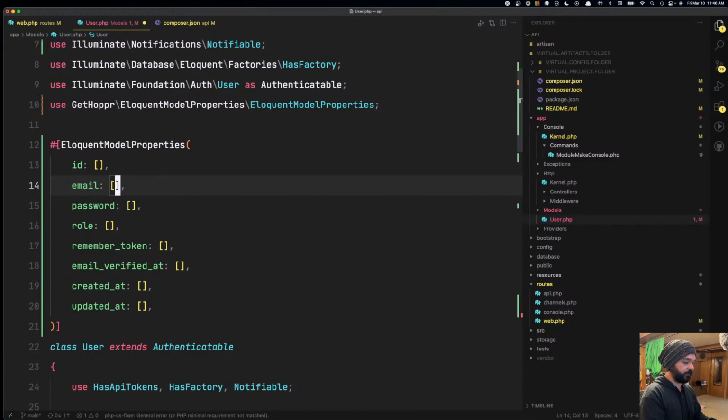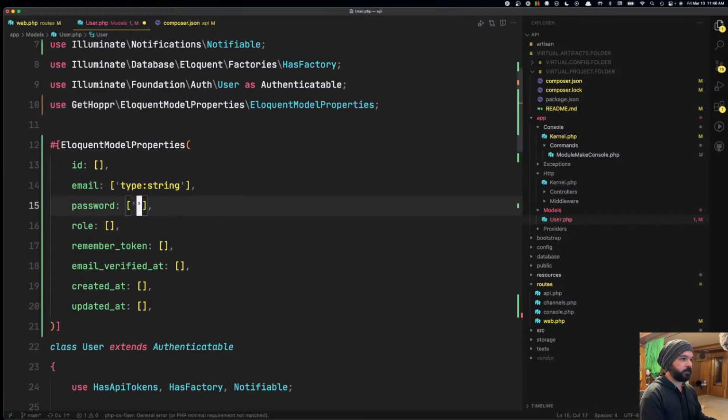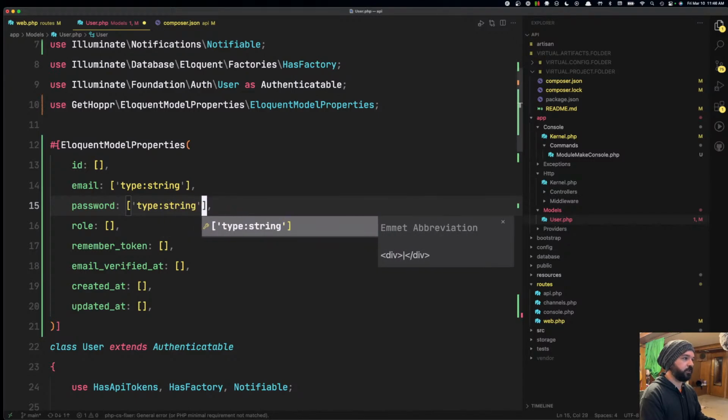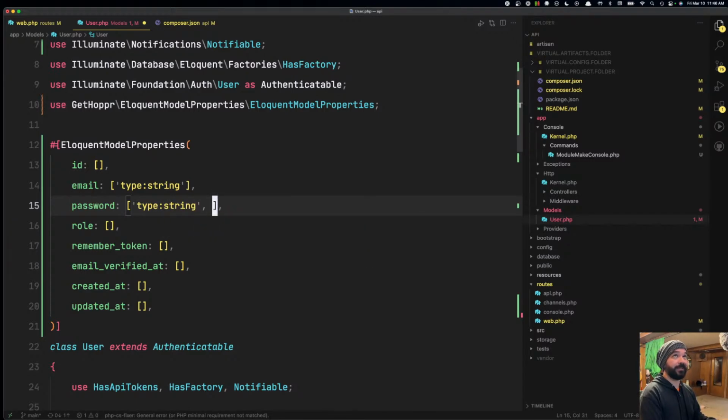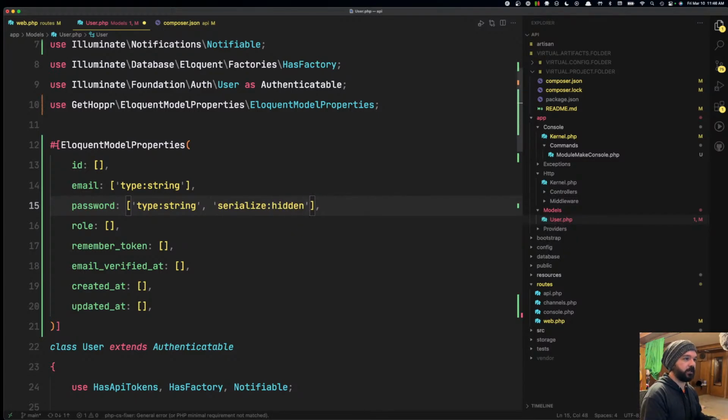For this, all this is just a string. There's really nothing going on here at all. So I could just say inside of here, type string. And for password, I have type string also, but this also needs to be hidden. I'm trying to figure out exactly how to do this, but I think it's just saying inside of here, serialize hidden. That way we know this is not going to be shown when you serialize it. And then for role, well, it's not going to be hidden.